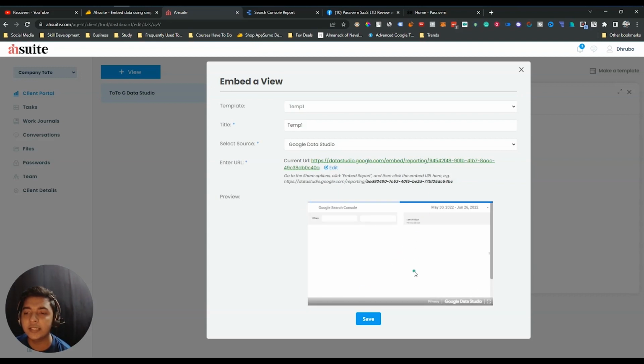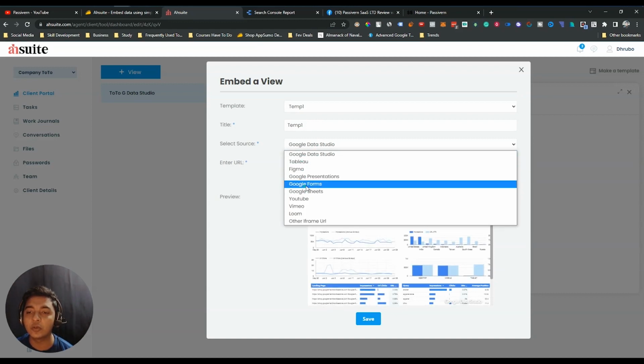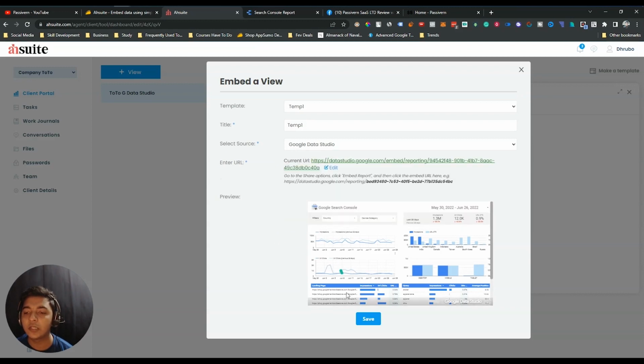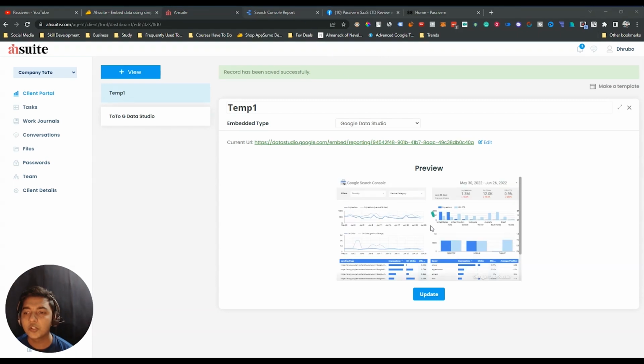I hope you get the idea, guys. In this way you can add here not only Google Data Studio, you can add Tableau, Figma, Google Presentation, Google Form, Google Sheet, YouTube, Vimeo, Loom, and other iframe URL. These are the things, and then just click here save. See, this is the preview. So this is the preview, guys.